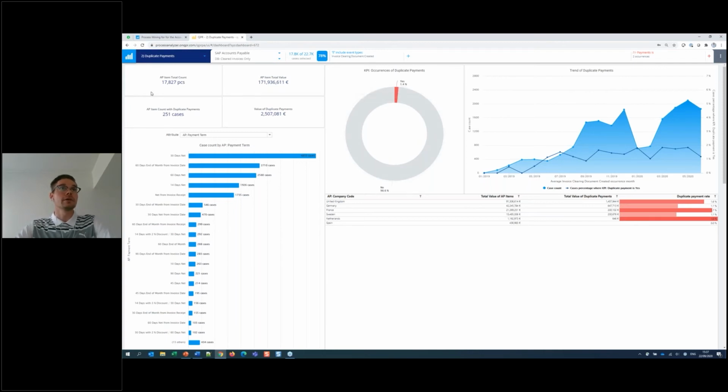Now we have another KPI here with duplicate payments, only 251 records, or should I say already 251 documents, because you would like to make that zero, so that you wouldn't have any duplicate payments. So it's 2.5 million euros of wasted capital over there, potentially renegotiated with those vendors if spotted, but that's only if spotted by either side or notified by the vendor.